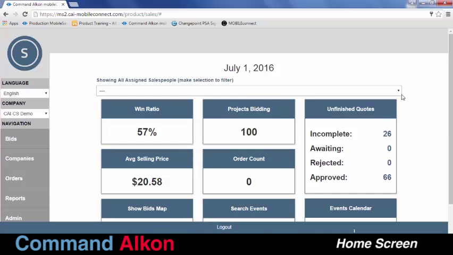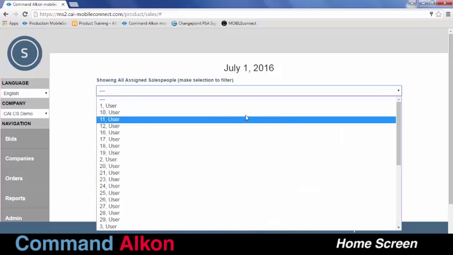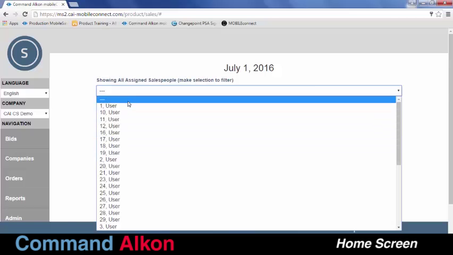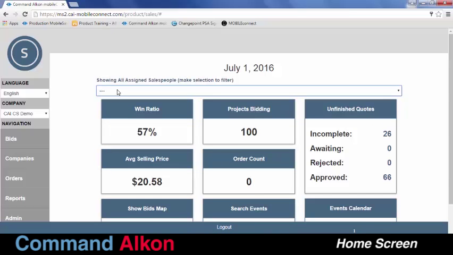Some users may not see this drop-down box at the top of their home screen. This is because this drop-down box is a result of having the manager role turned on for your user. The manager role allows a user to have other salespeople or users assigned to them where they can view their information. If this role is turned on, you will have a drop-down box where if you click, you will see all users that are assigned to you. It defaults to 3 dashes, including all users.